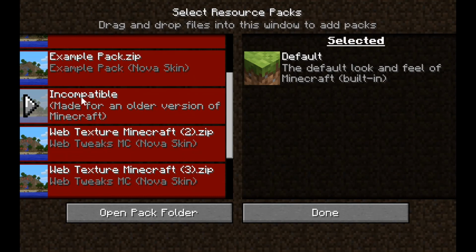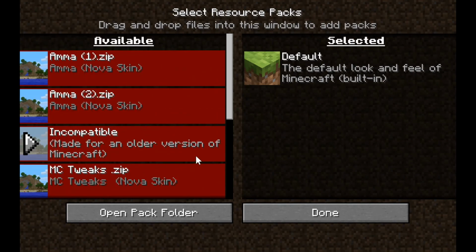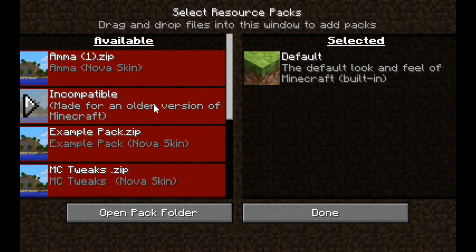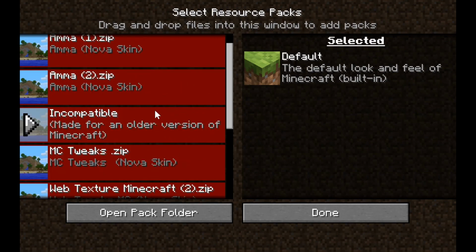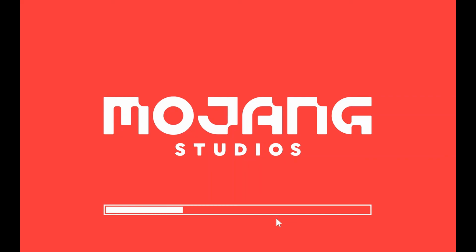As you can see, example pack.zip. Now that's the one that we want. So it doesn't matter if it's a zip file or not. And also, all of these are like red. It all says incompatible. But don't even worry about that because it still works with the thing. Now let's click on example pack and let's load the pack. Don't worry about the warnings. It will still work with the game.